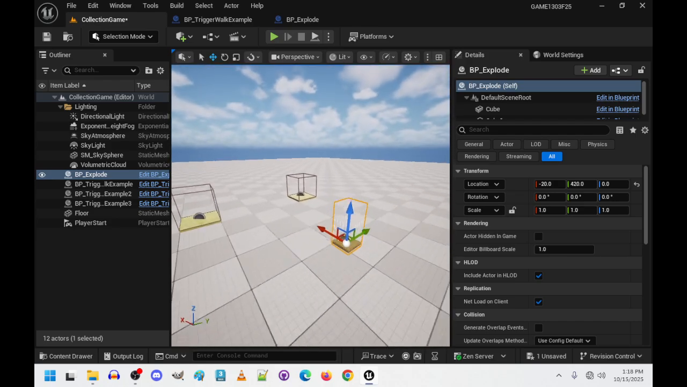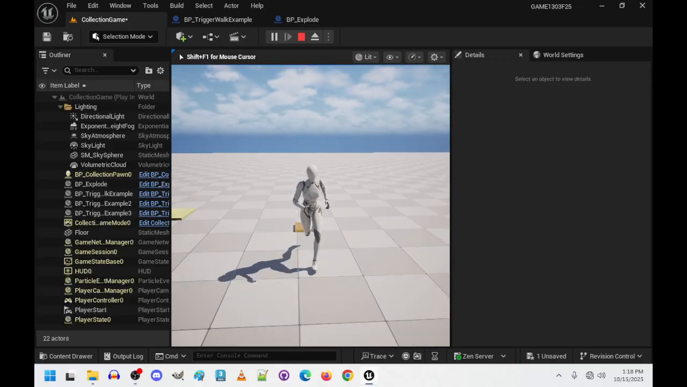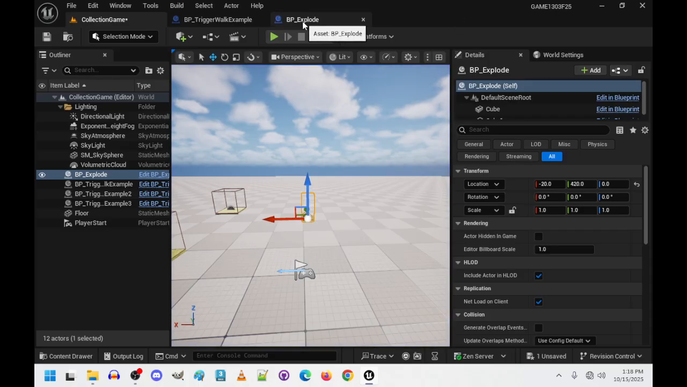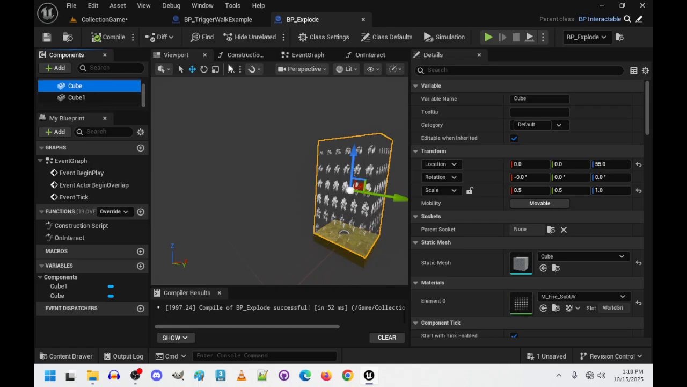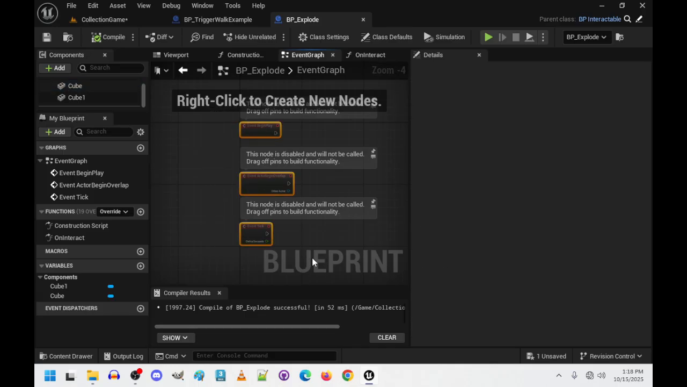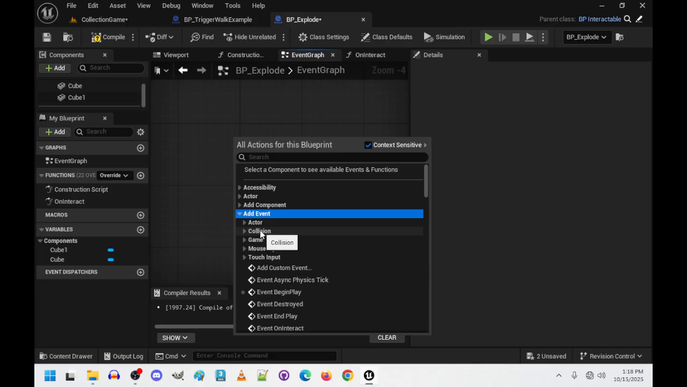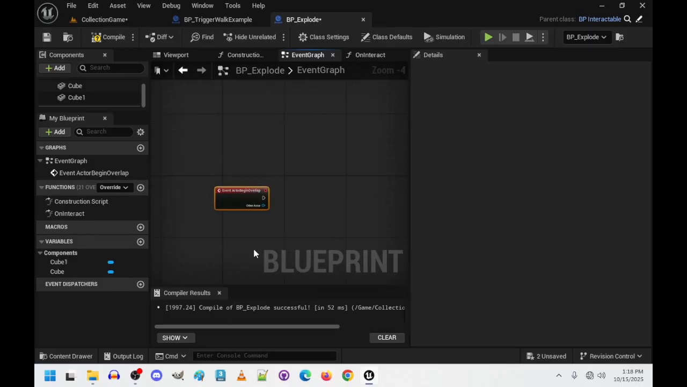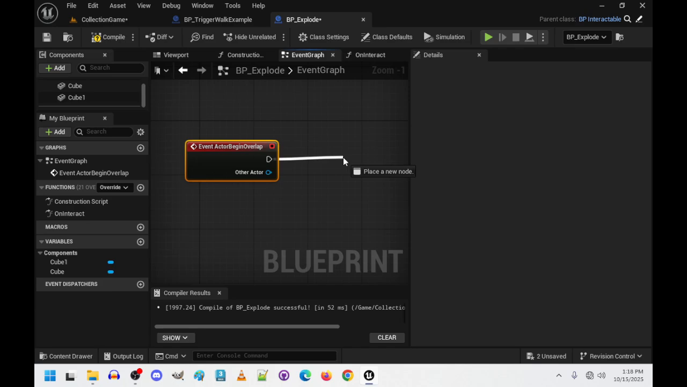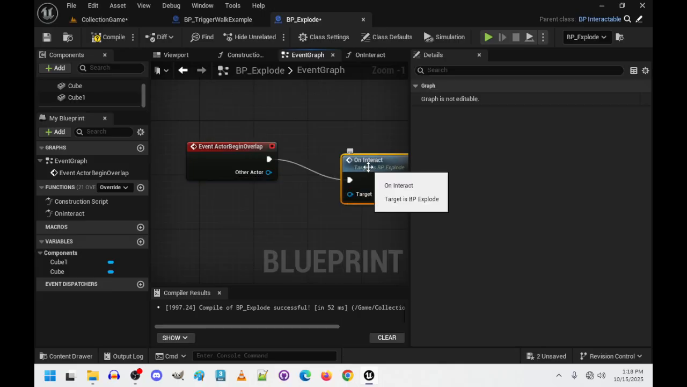We will use this again next week. So if I go to it, it'd be helpful if on this, I went to the event graph, get rid of these guys again. Add event collision. I'll just do actor begin overlap. And I'll just call on interact.